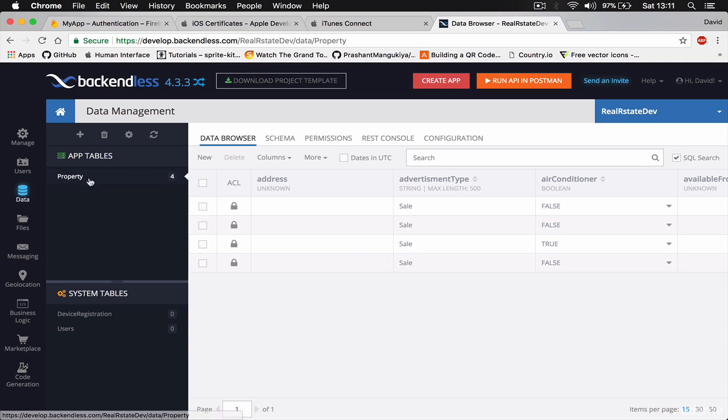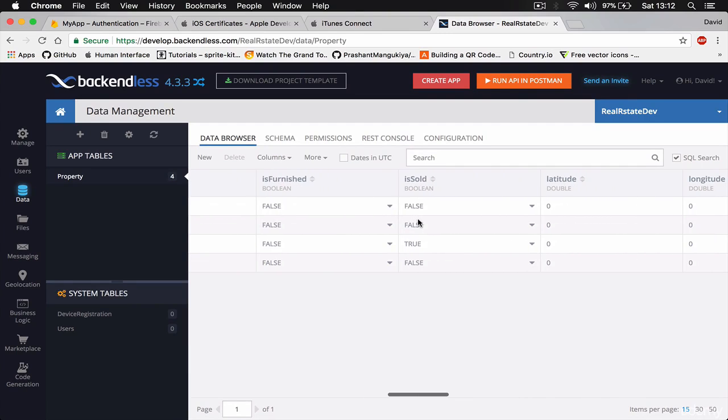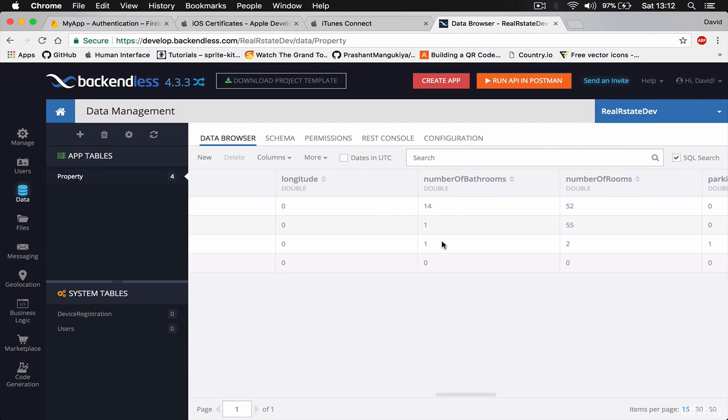So I have an application here. You can see my properties table. This is actually the only part we are using Backendless for. So we are going to save our properties here, and everything else about the property will be saved on our Firebase. So let's say pictures or something.